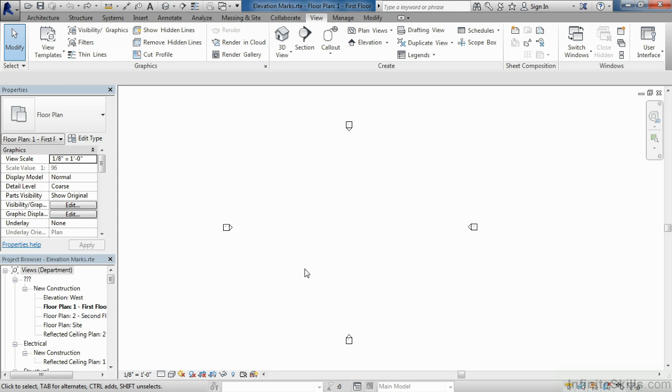Our floor plans have elevation tags, which generate the elevations for the different structures we create in Revit. These elevation tags can be customized to have different looks associated with them. To do this, start by zooming in on one of your existing elevation tags. In this case, we're in Floor Plan 1, First Floor.